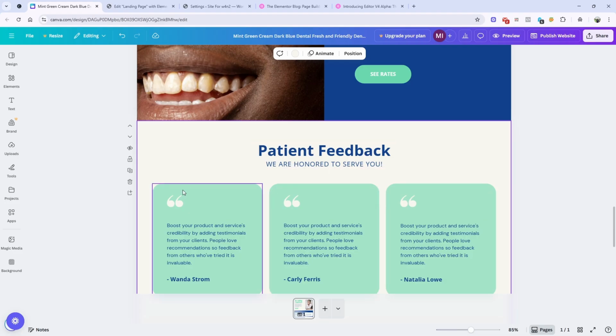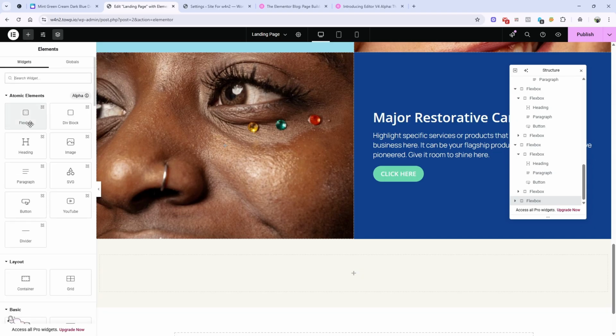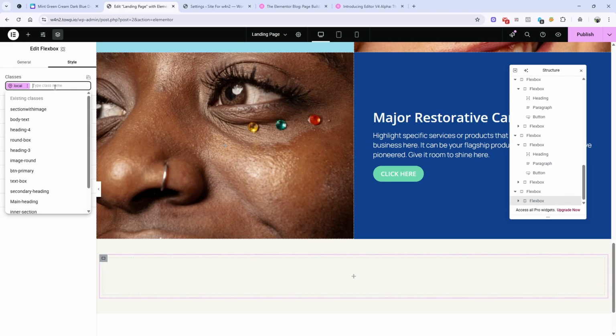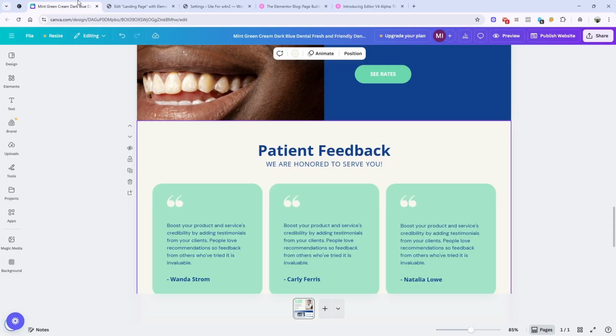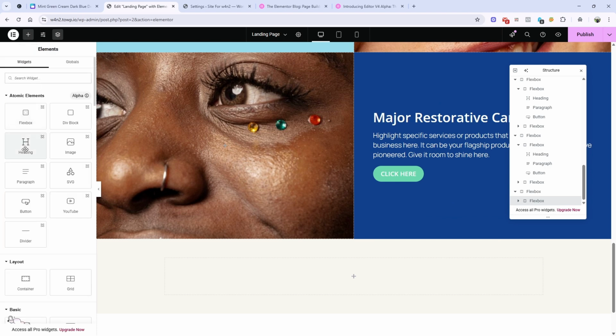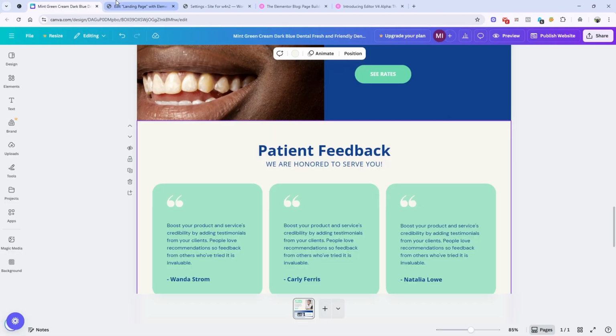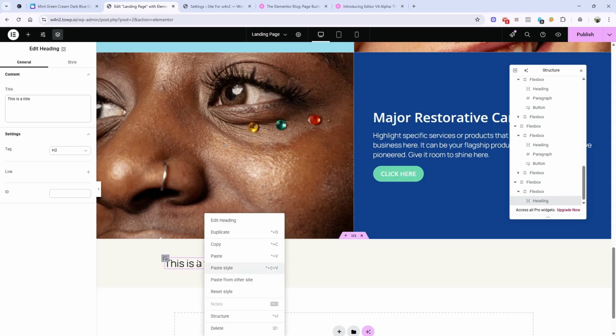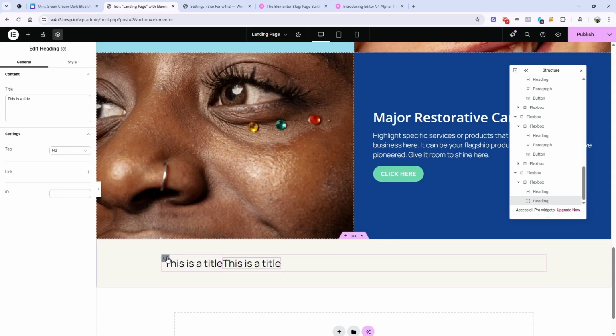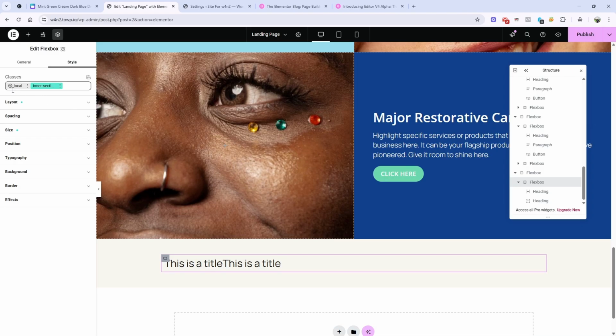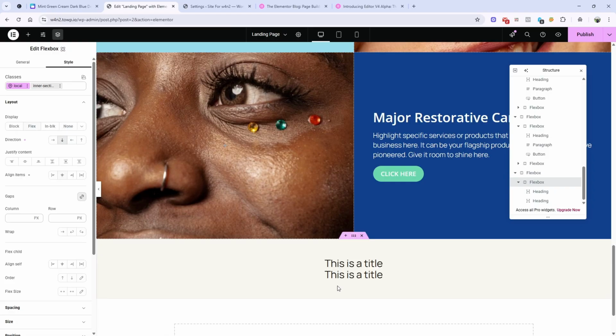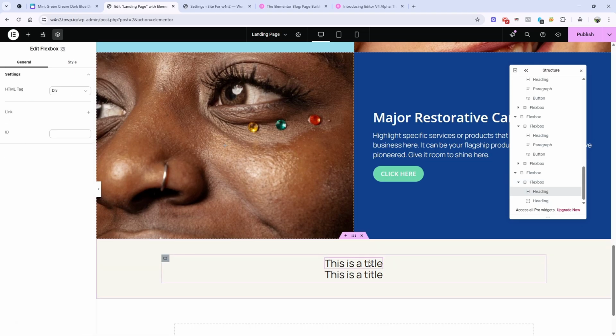Now I need 2 flexbox for this 2 part. So I'll add another flexbox inside here. Add class inner section. Now let's add the heading, also the subheading. I'll just maybe duplicate this, change the direction to column. Alignment should be, yeah, alignment center is what we need.